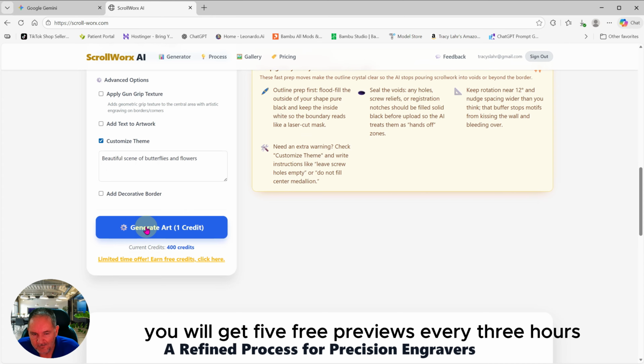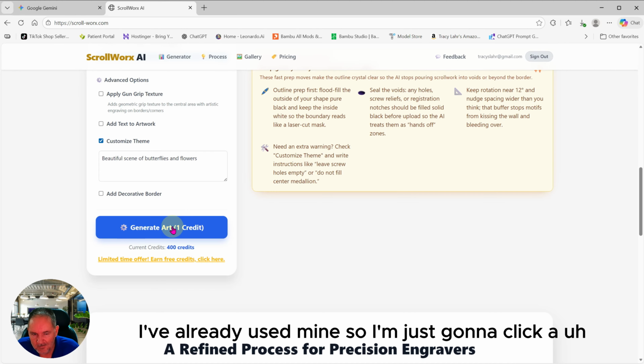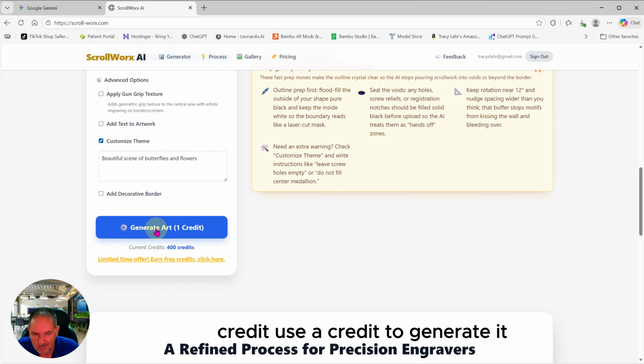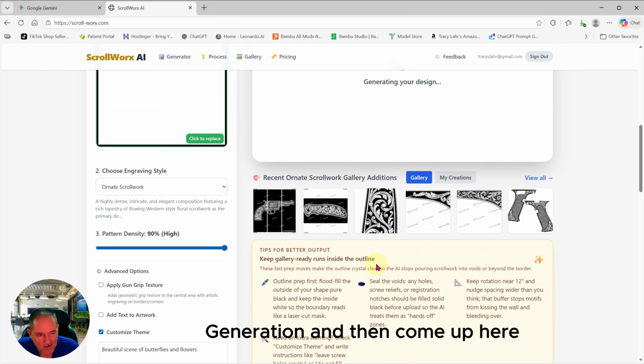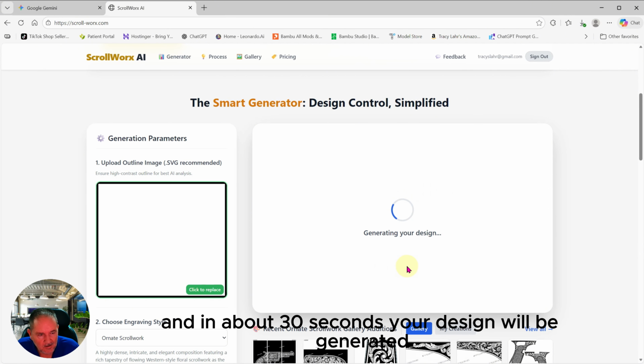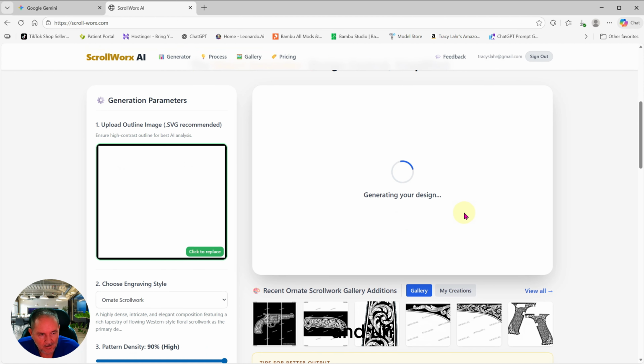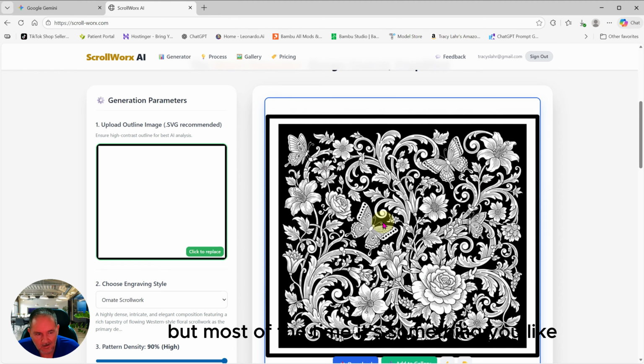You will get 5 free previews every 3 hours. I've already used mine, so I'm just going to use a credit to generate it. Click on generation, and then come up here, and in about 30 seconds, your design will be generated. And it may be something you like, or it may be something you don't like. This is kind of hit and miss with AI, but most of the time it's something you like.